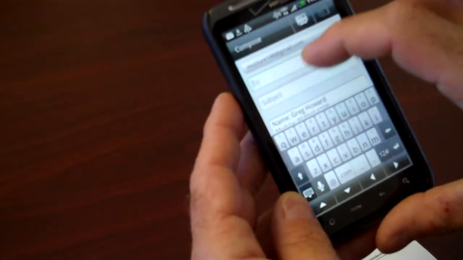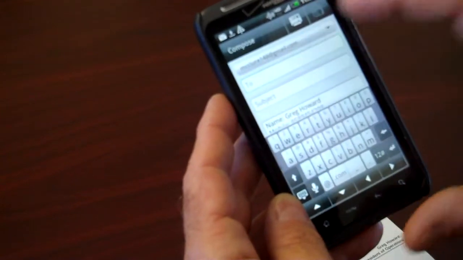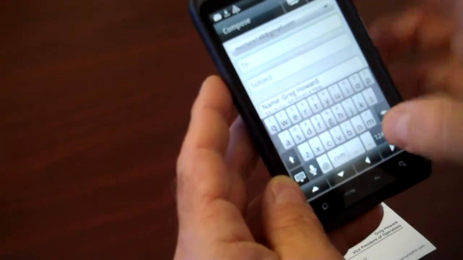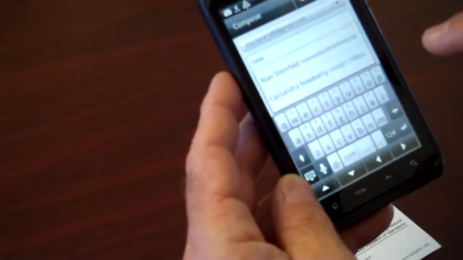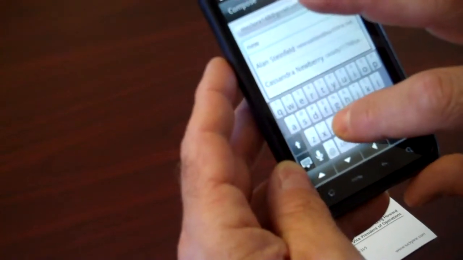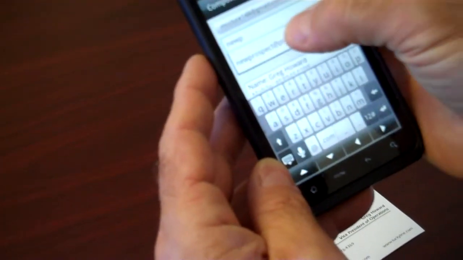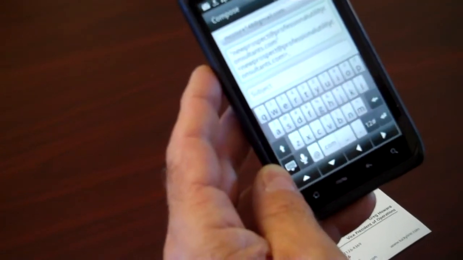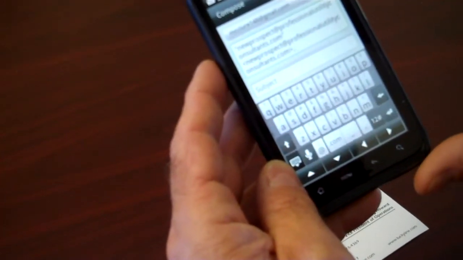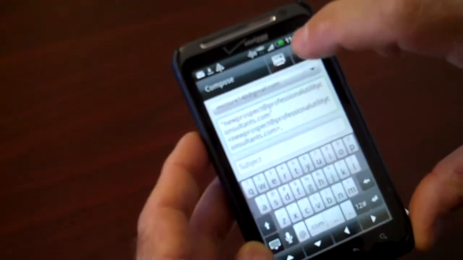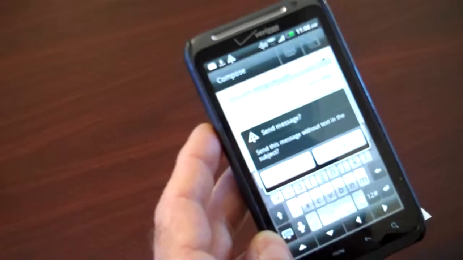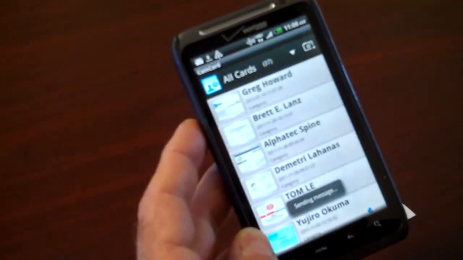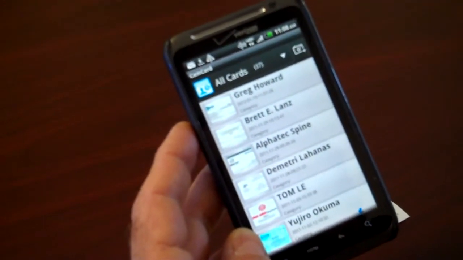And then To, and when I click on To, the address that we use is new prospect at Professional Utility Consultants. You can see it's here, new prospect at Professional Utility Consultants, and I go ahead and hit send, and send this message without text in the subject. Yes, that's okay. Don't need to put anything in there. It's sending the message. Done.